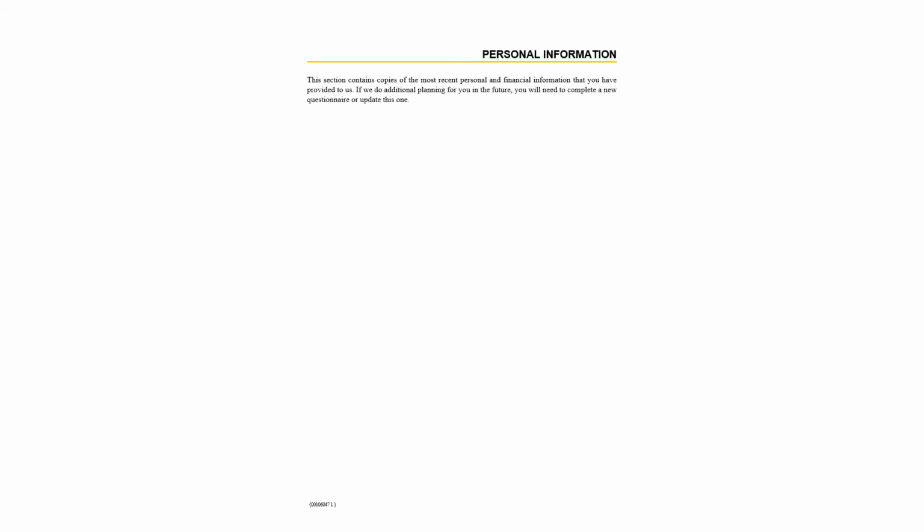The Personal Information tab has documents that you've provided to us and asked or requested that they be put in the binder. Most of the time we provide your documents back to you separately, so there may or may not be this tab in your binder.